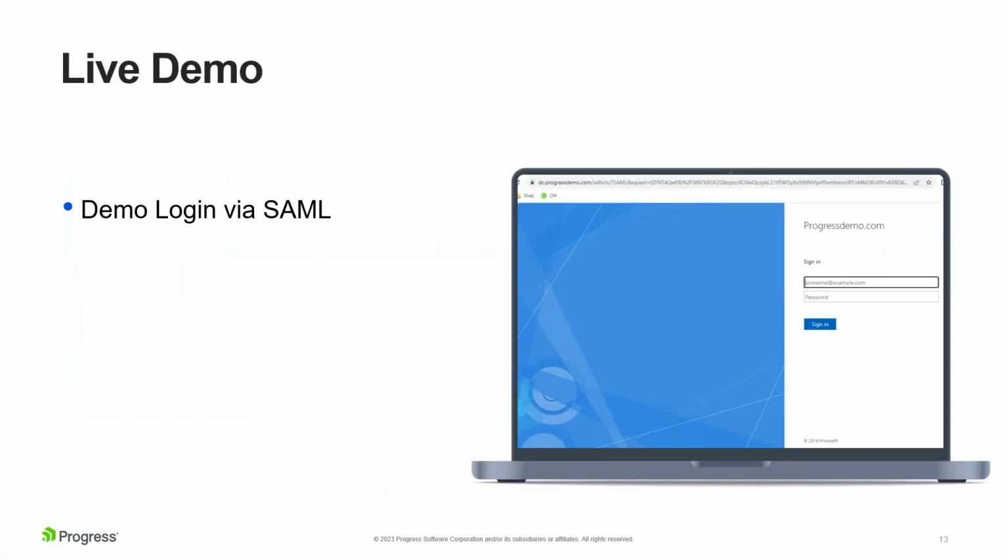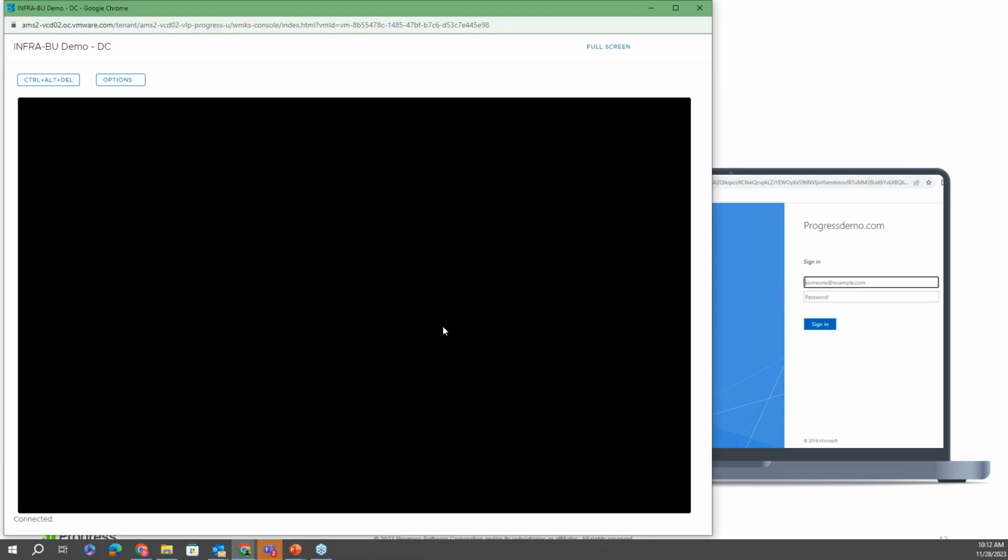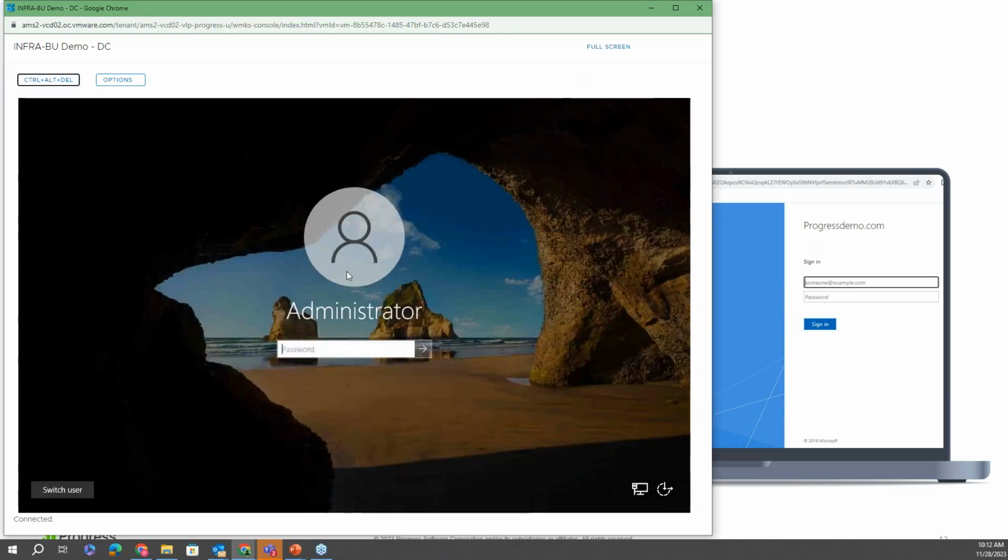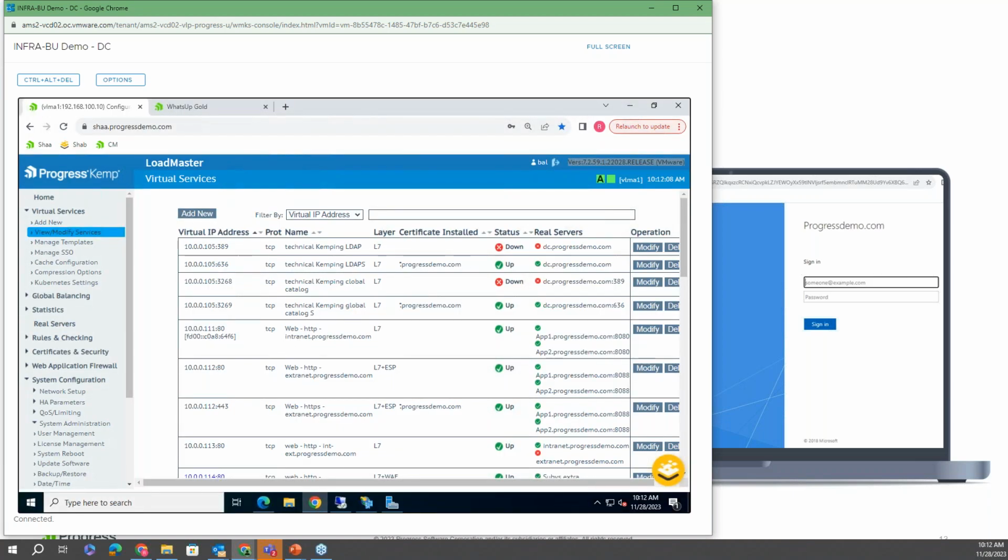And now, having said that, let's do a demo on SAML, right? So can't be that bad. Now, is my load balancer still there? Come on. Here we go.